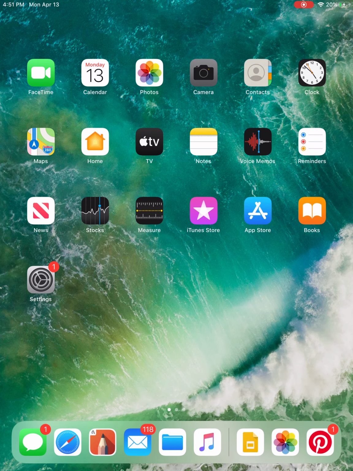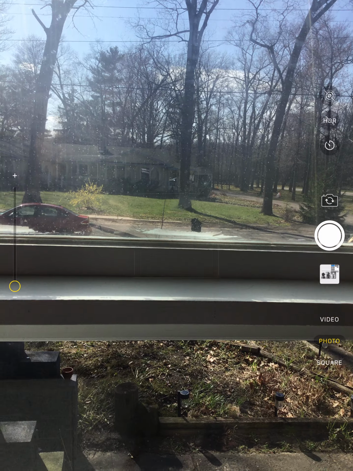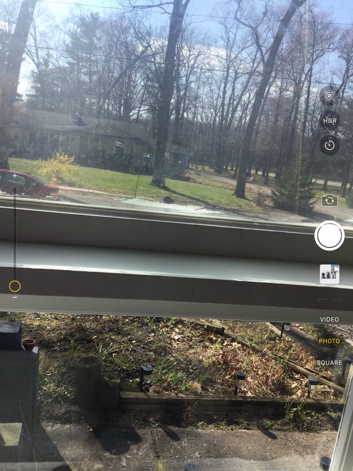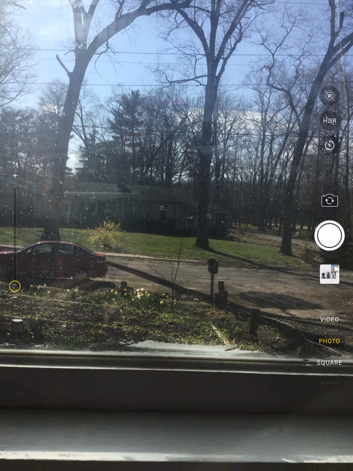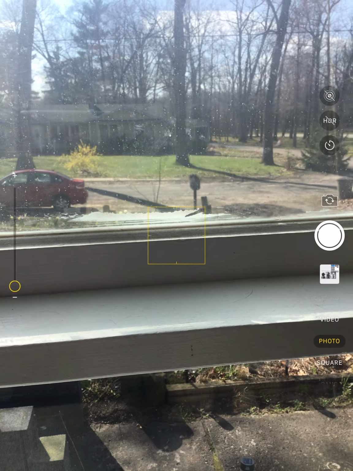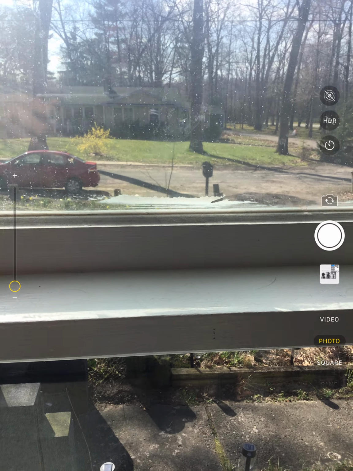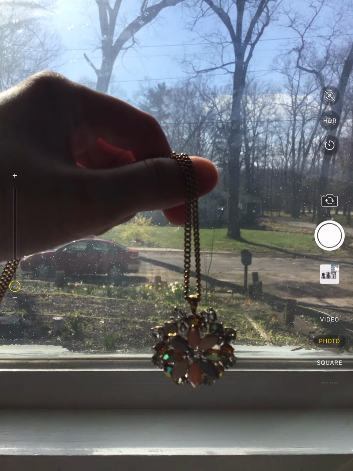All right, so camera roll. All right, don't mind my house, it's under construction right now. All right, so I'm gonna point it out the window here, and I'm just gonna recreate that necklace picture that I had. Okay, so point it out the window. And then use one hand to hold up, let's see, this necklace here.